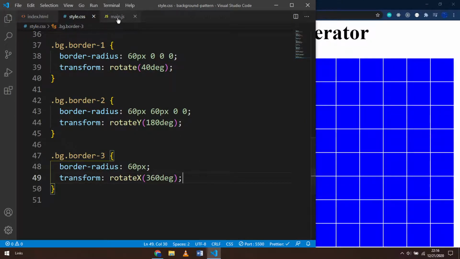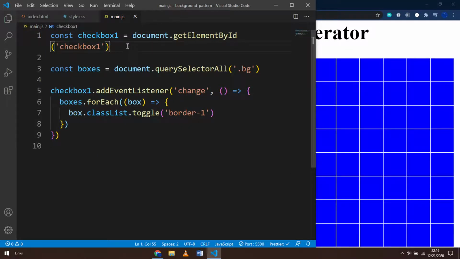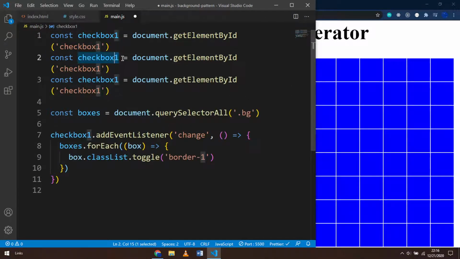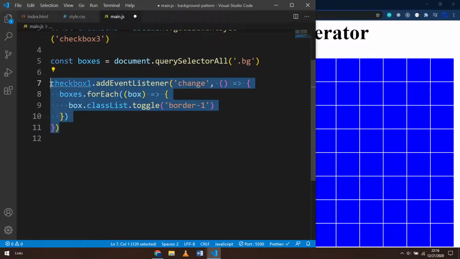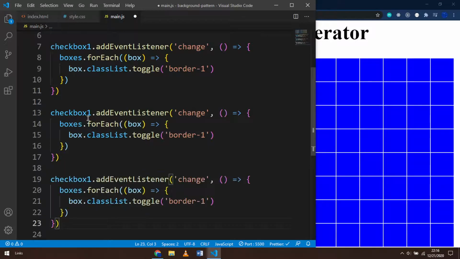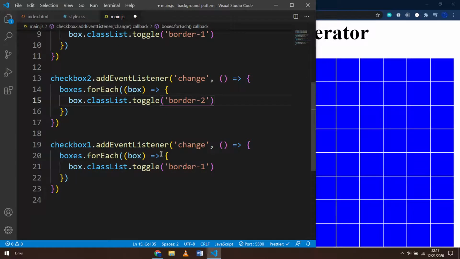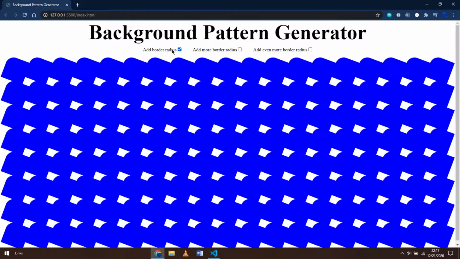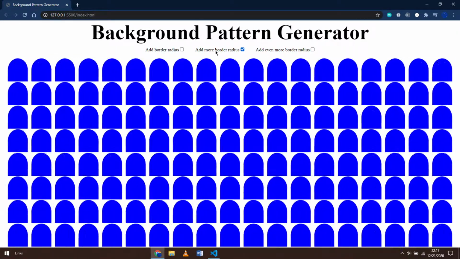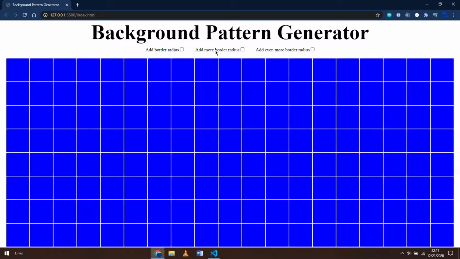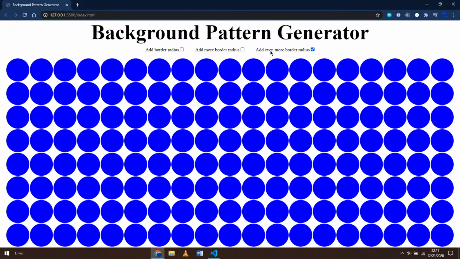And then we can now target each of our checkboxes in our JavaScript. So grab this and copy 2 more times, change this to 2 and change this to 3, and then we can grab this, copy it 2 more times as well, change this to checkbox2, change this to border-2, and change this to checkbox3, and change this to border-3, like that. Let's save that and let's see if it works. So the first one works, the second one works, as you can see, very nice, and the third one also works. It's looking very, very nice.